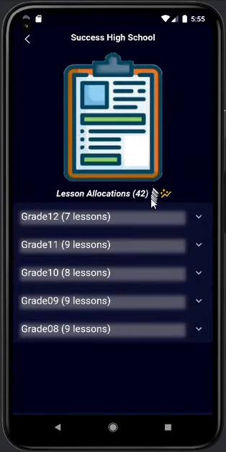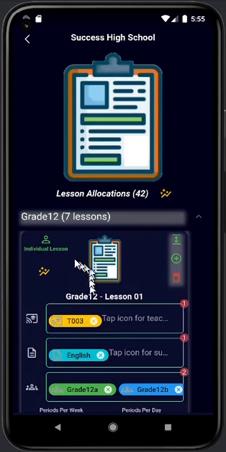What about this icon? In the next session, let us understand the crucial role of this lesson statistics icon.